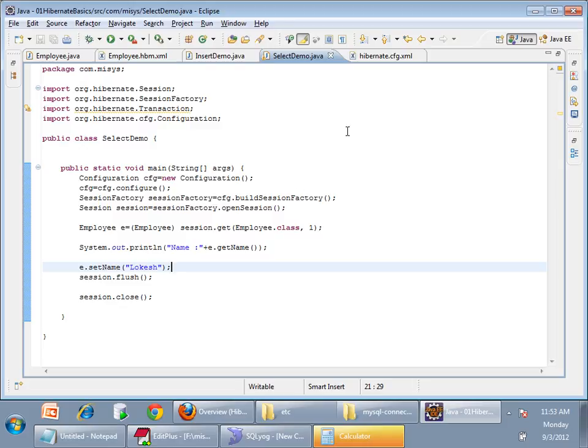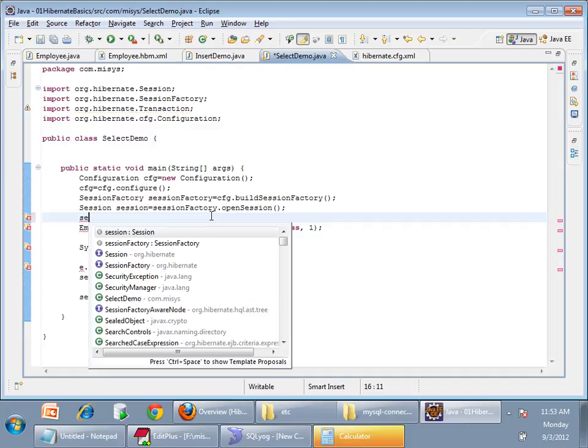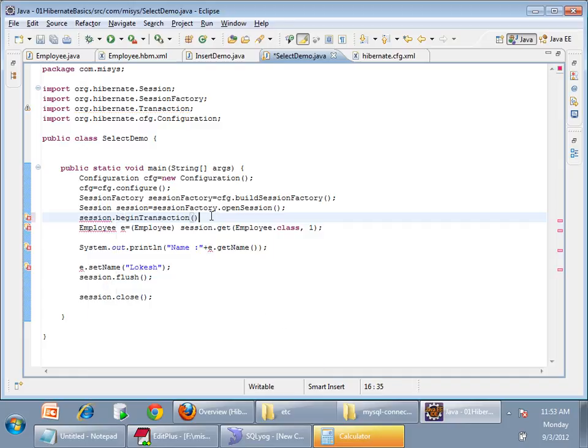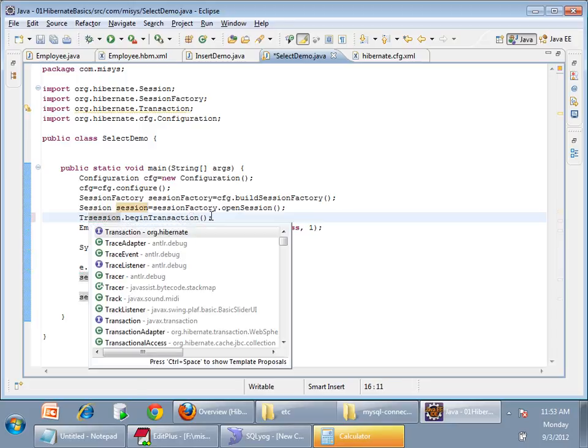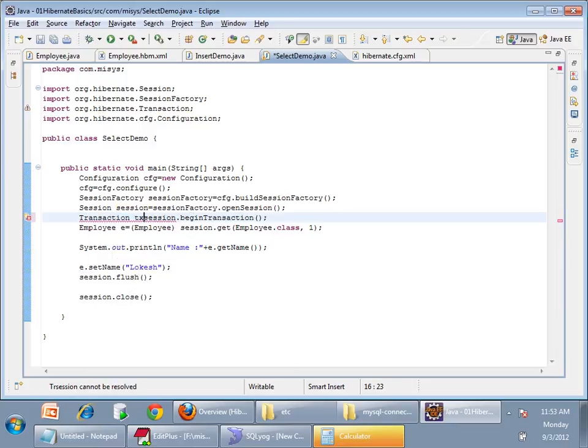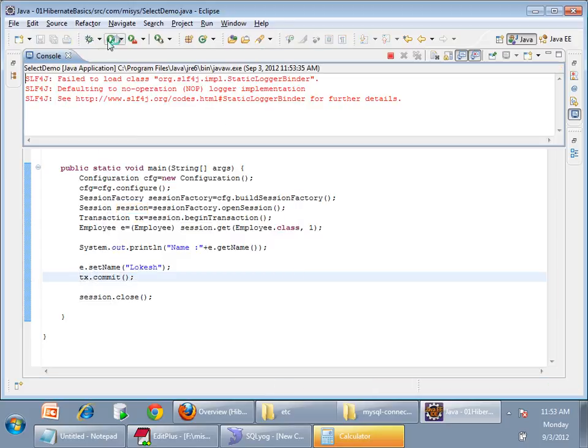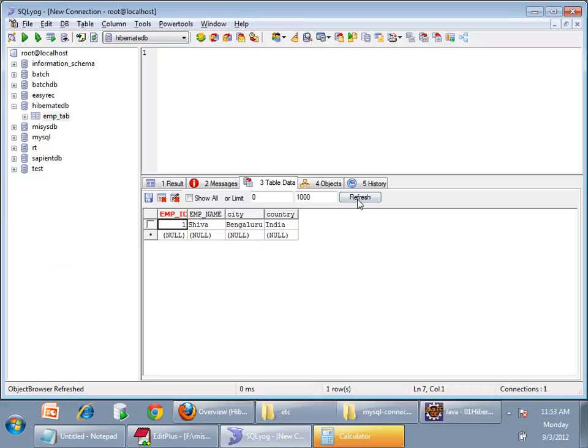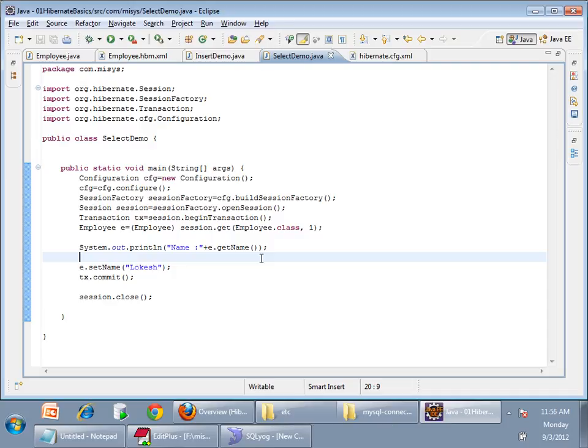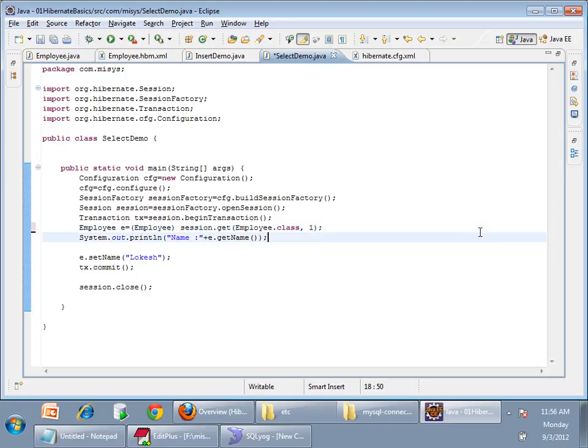So always the best practice is to begin the transaction. Session dot begin transaction. Transaction tx is equal to that, and whenever you are committing the transaction, you need not flush. tx dot commit. Now if I run, the name should be location. Yes, it is changing. Now, how to remove an object from the session?